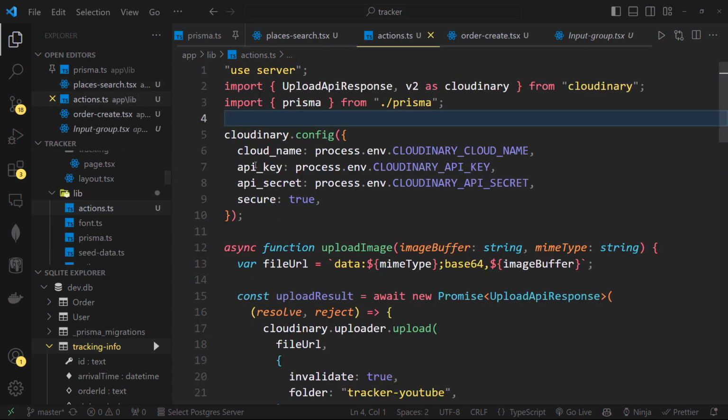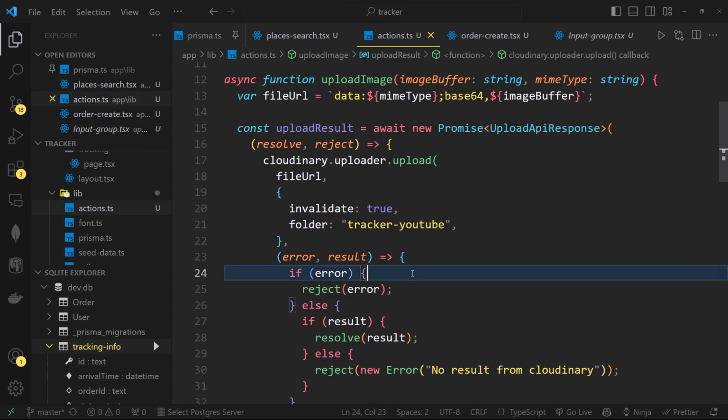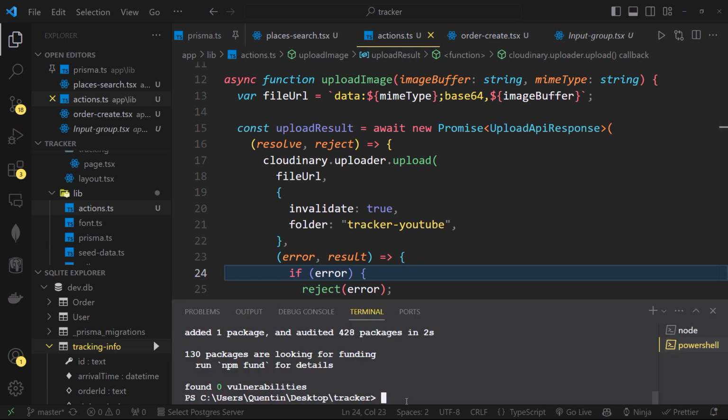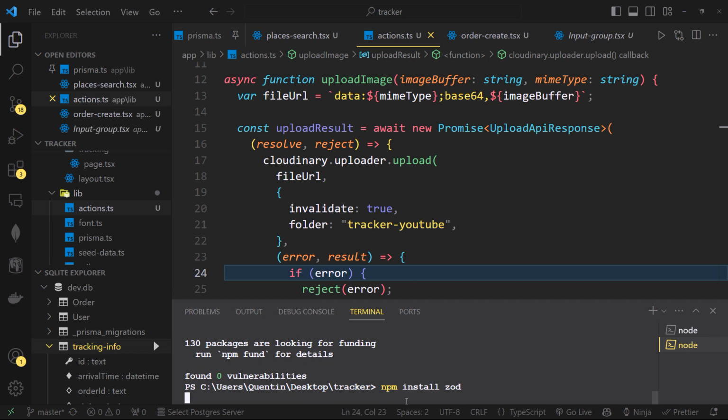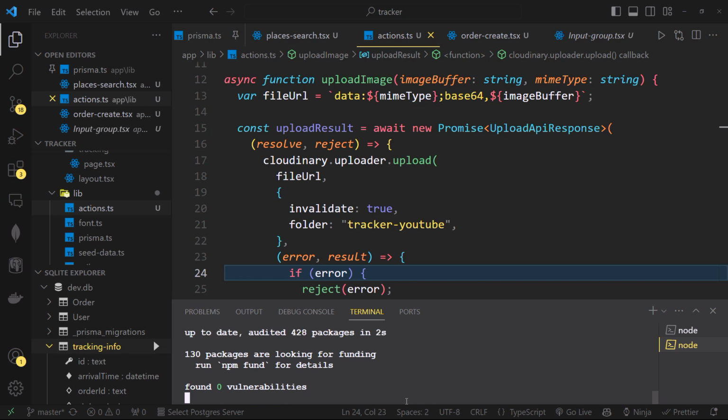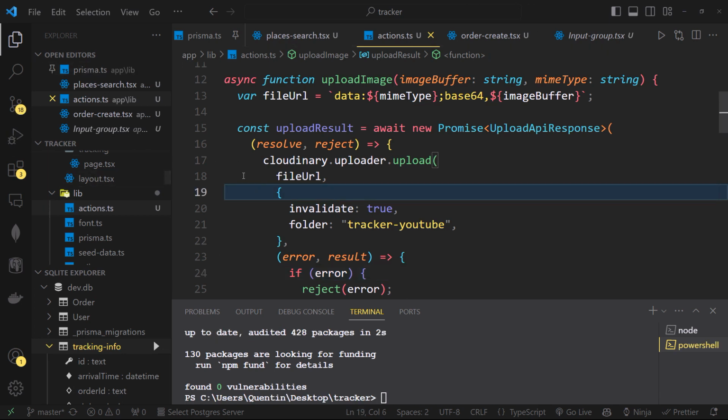I'll come to actions here, but before that we need to install a package. So I'm going to install an npm package here. npm install, we'll call it Zod. We're going to use Zod for validation on the server. Okay, it's installed. It provides us with a schema that we can use to validate our input fields, and also it's very good for types. It works very well with TypeScript.